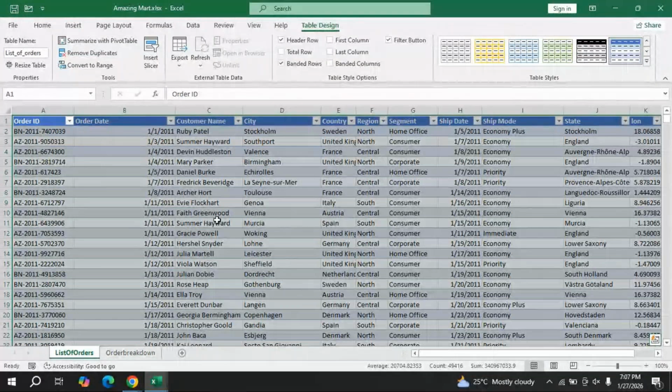I wanted you to do this. Clear till here? Type in 3 if this is clear. So you can do this: open Amazing Mart, convert the two sheets into table format, and give the table names as list of orders and order breakdown.